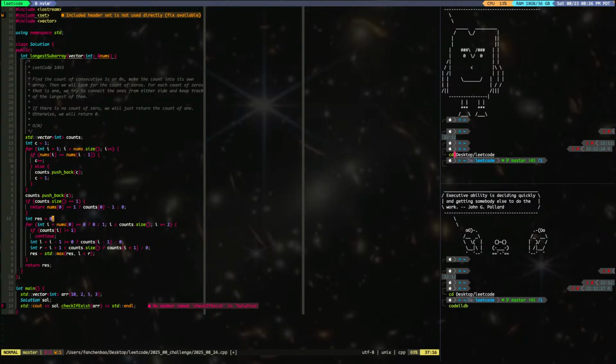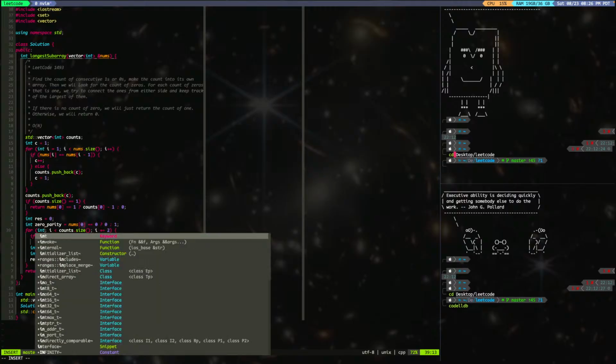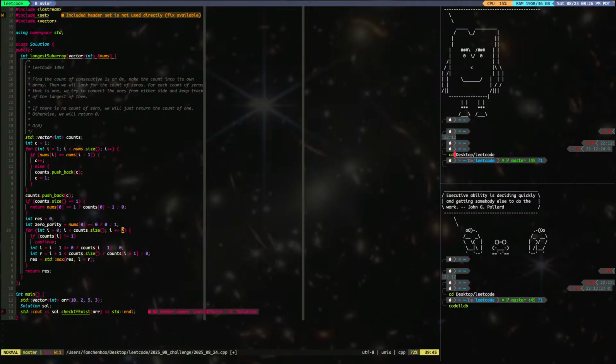Alright, so we have to know if it is a 0. Parity. 0 parity should equal to nums 0 equal to 0. Then parity should be 0, otherwise 1. Okay. And this one will go 0. This should be plus.